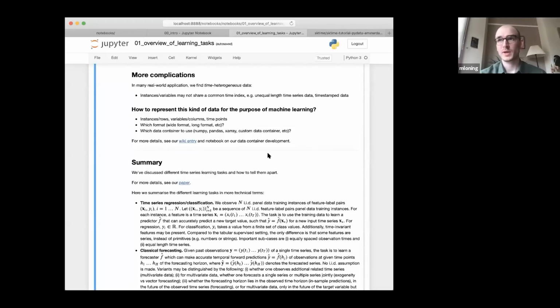Or for example, maybe the different sensors have different sampling frequencies, and so the time indexes do not align. So maybe the pressure sensor samples the pressure from the process at a 5-second frequency, and the temperature is sampled at a 3-second frequency.